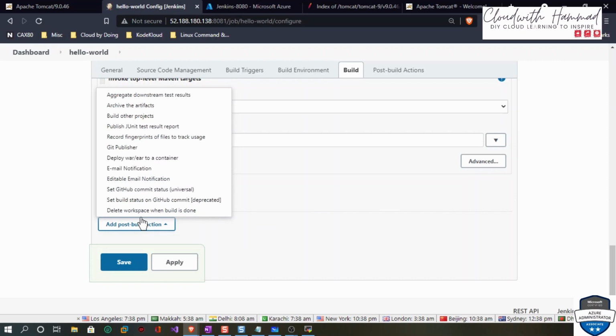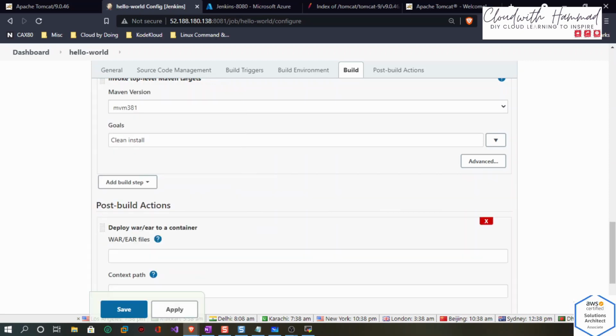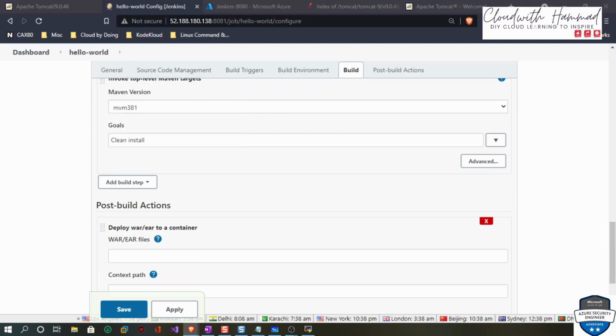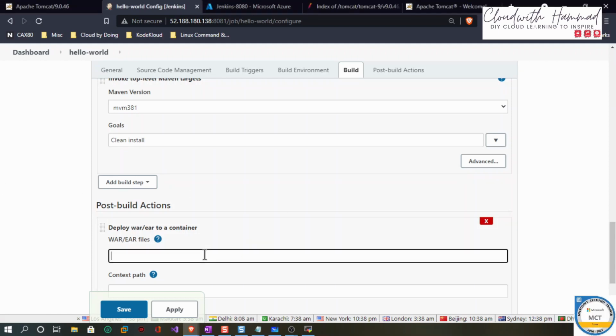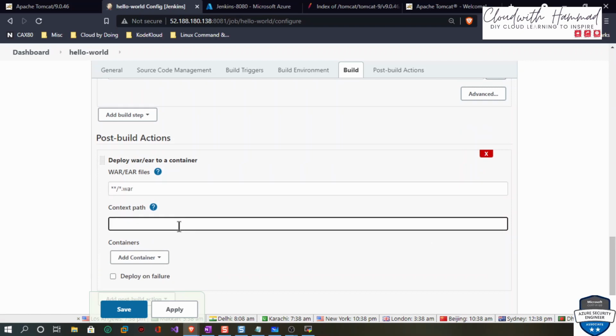Post build, we want to install deploy to a container, deploy a WAR or EAR file. So this is where we're gonna basically make sure that it is in there. So for that, we'll just do static dot war, and context path would be the root path.